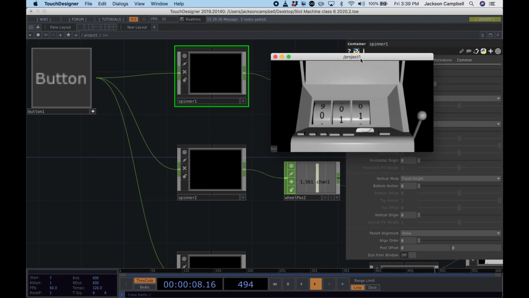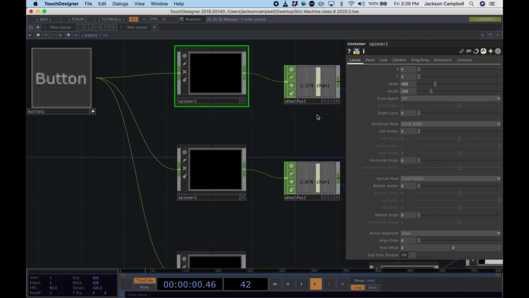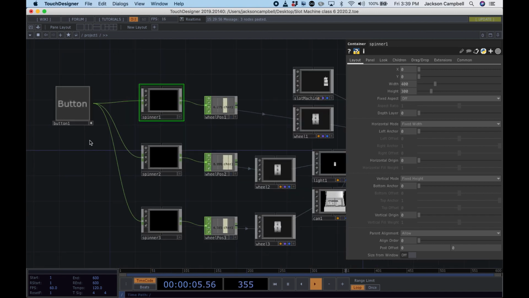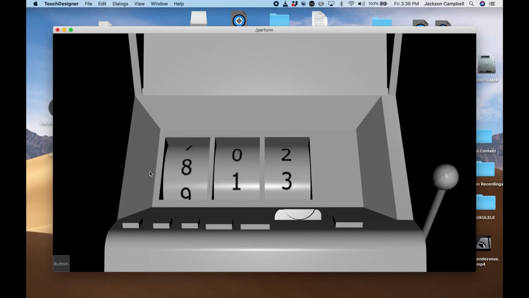Why isn't that stopping? It just keeps going. All right, hold on. Not sure what made that not stop. Stop this time. Let's go into performance mode and try it. See, three different speeds, three different stop times. Okay, great. Cool. All right, moving on.